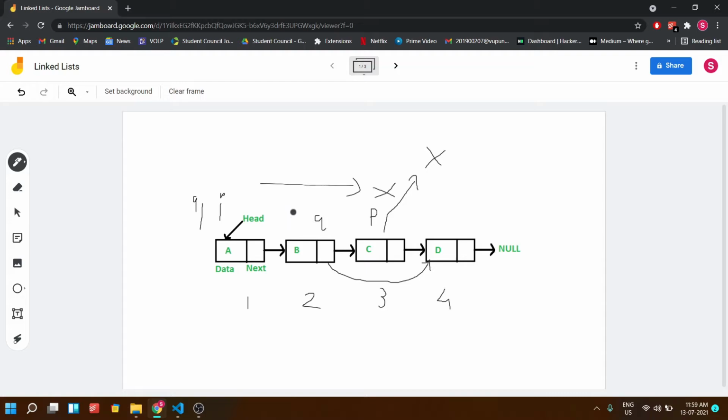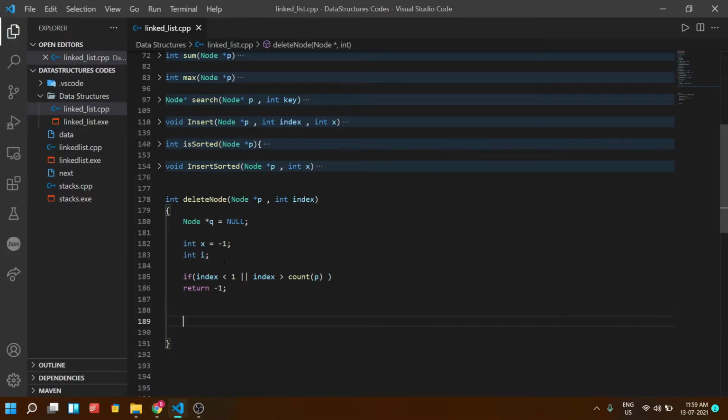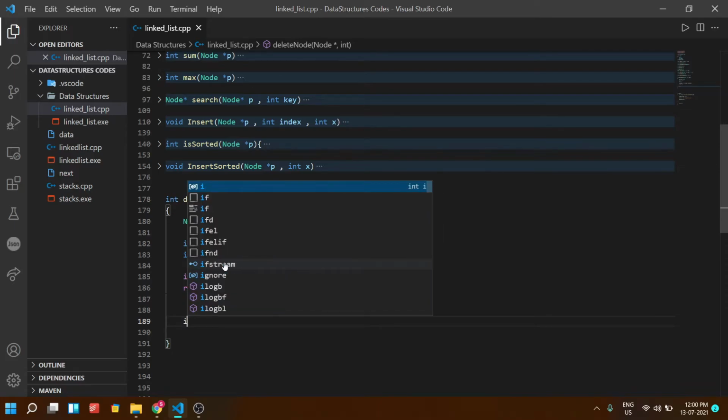Okay, so now I'm going to do, for example, first or head is equal to head dot next. So now my head will point at B. And then I'm going to delete my head node, because there's no way to access that, right? Because then it will be just sitting in the memory alone. Okay. So we don't want to do that. We want to delete. So now let's create our condition.